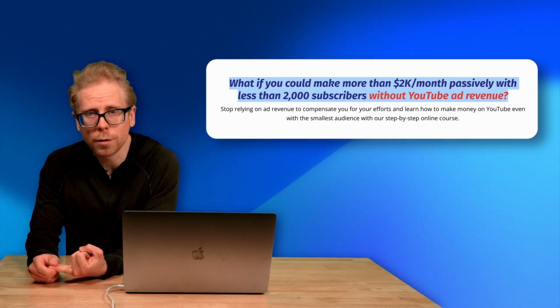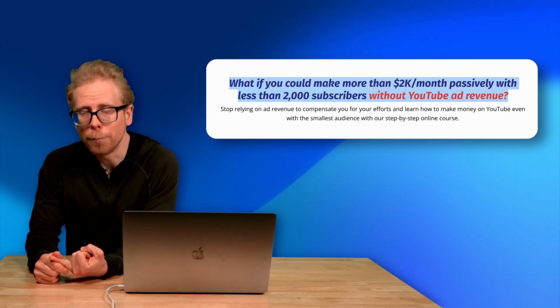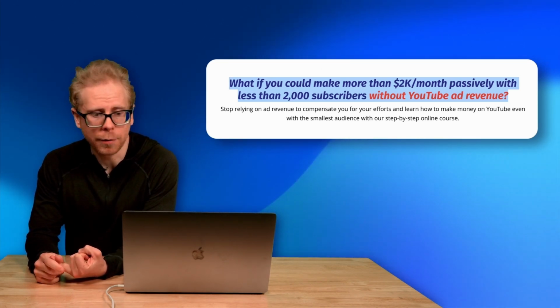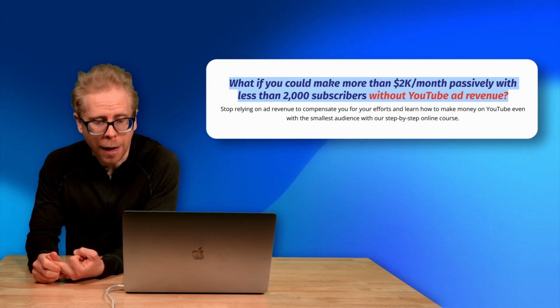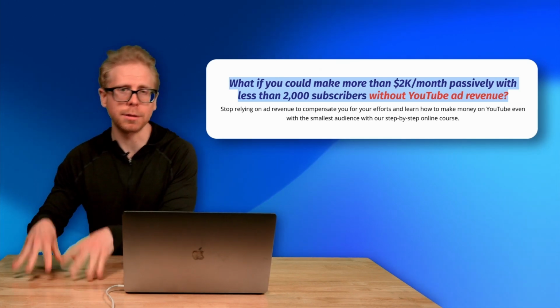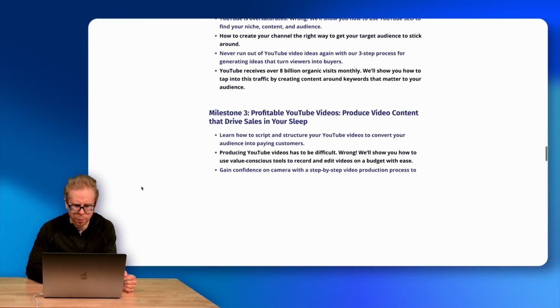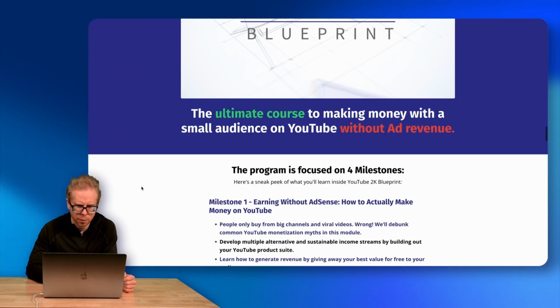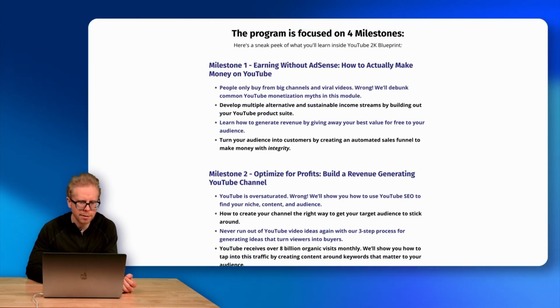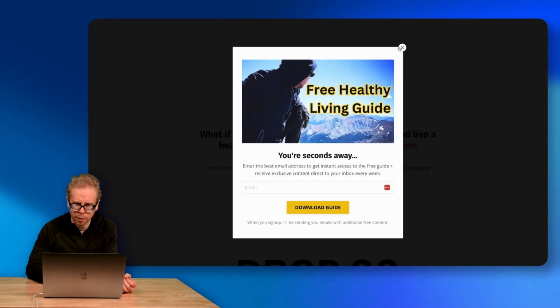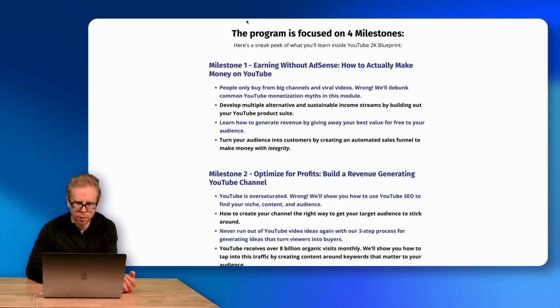You're making more than $2,000 a month passively via YouTube, and you're doing it without YouTube ad revenue. Okay, so that's the point Z. So let's go through this from a milestone perspective. You can check out the sales page below, but here are the different milestones. This is set up a little differently from Drop 30 and Keep It Off, because this is a much more in-depth course. So what we've done is we've broken it up into milestones.